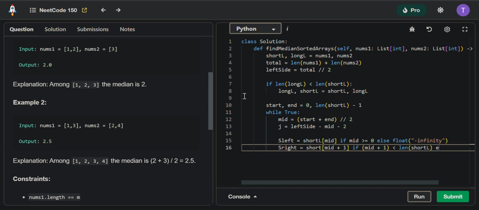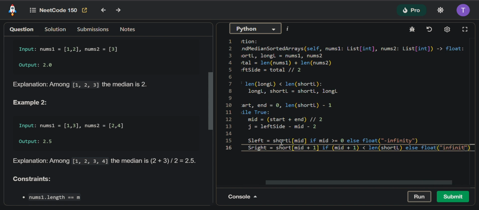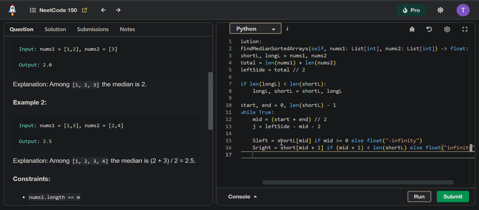and otherwise, similarly to the s left, we want to make sure that this is something very huge that will never be added in the median in the calculations. Otherwise, we will get an infinite result. So we have to set that to float infinity. All right.